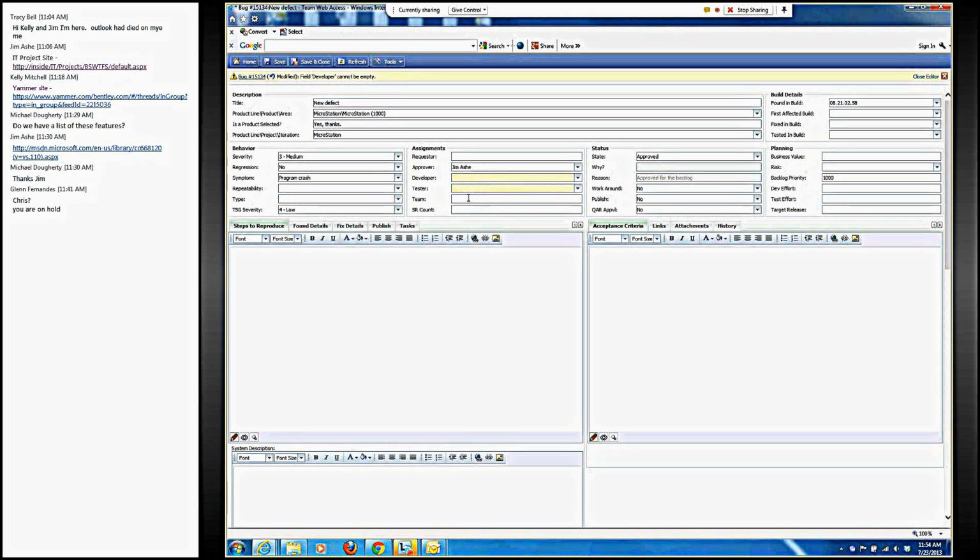There's also a team field. This is just an extra field. If you want to designate a team responsible for this defect, you can. You don't have to use all of these fields. All you have to fill in are the minimum required fields to get something into the system.